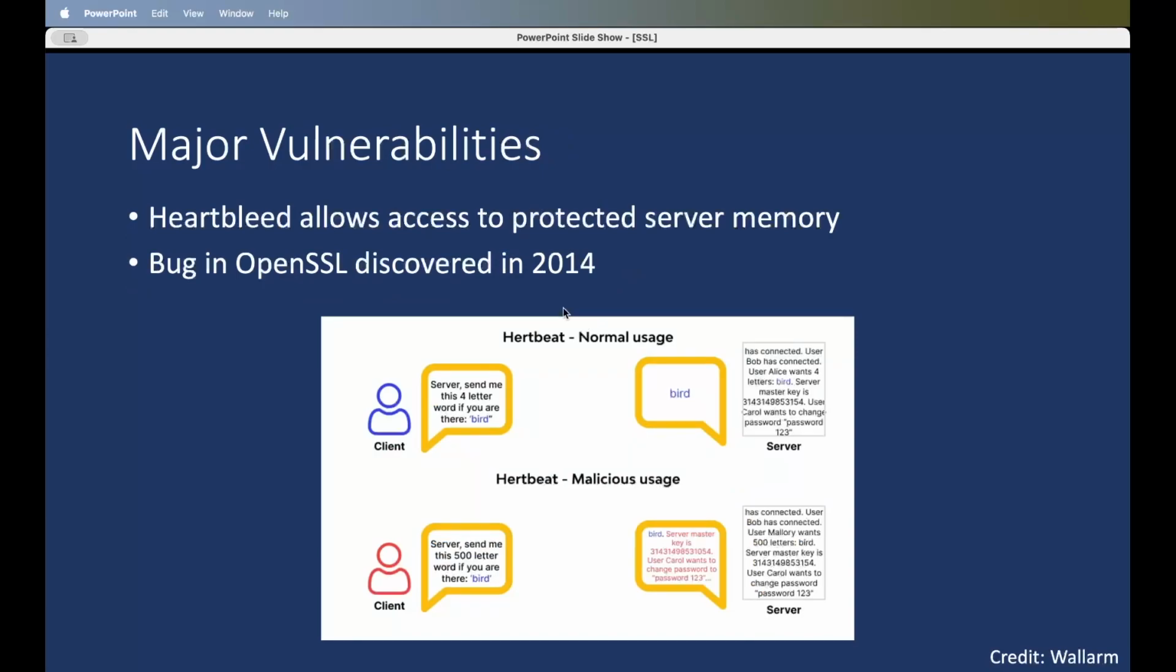One of the major vulnerabilities that was discovered is Heartbleed, and it made the news. It was discovered in 2014, and it was a bug in the OpenSSL library. It allowed the client to request more data than the server should respond with, and the server responds with data that is stored in its memory. Some of this data could include the server's private key, it could include sensitive user information, and through this exploit, the client could retrieve sensitive information from the server.